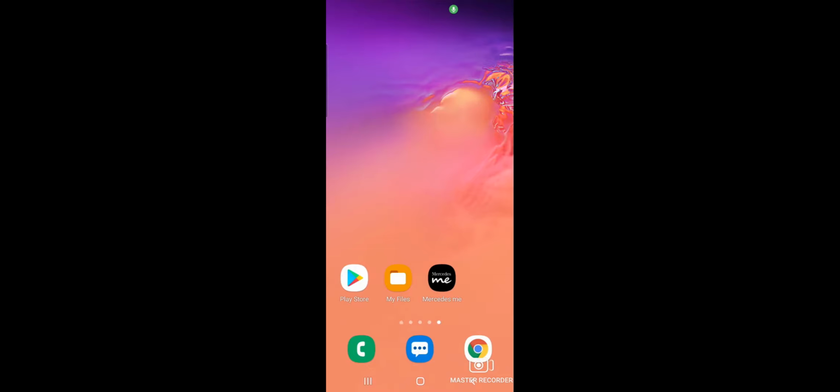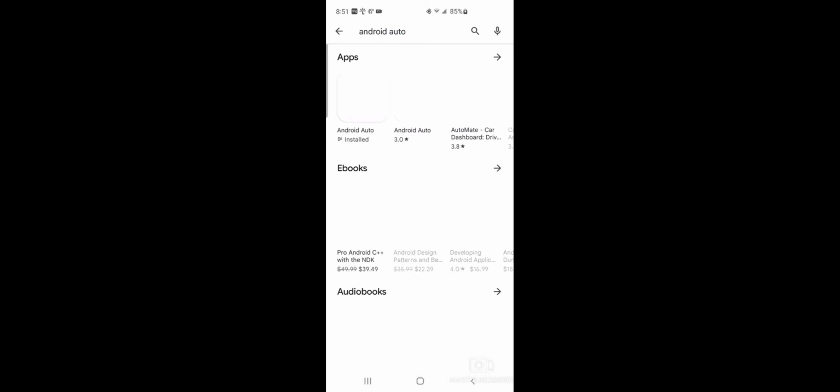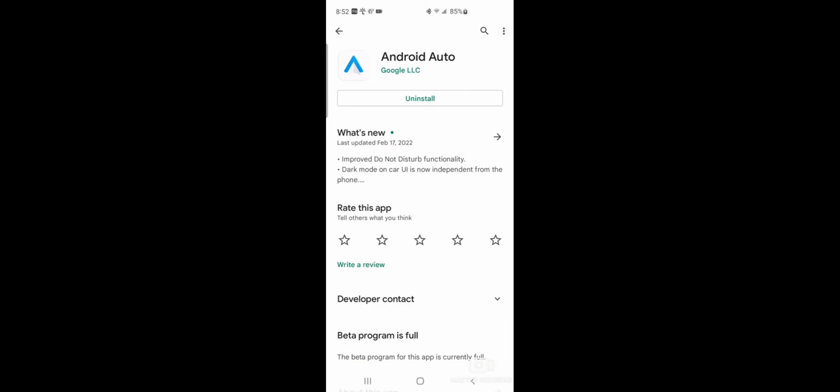All right, so one of the things that we want to do is go into Android Auto. First, this is an Android device. I'm going to go into the Play Store, and I'm going to pretend, though it's already installed. I'm just going to type Android Auto and hit enter. And there it is, Android Auto, and it shows already installed.